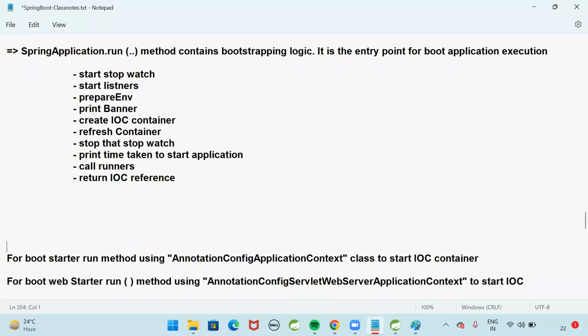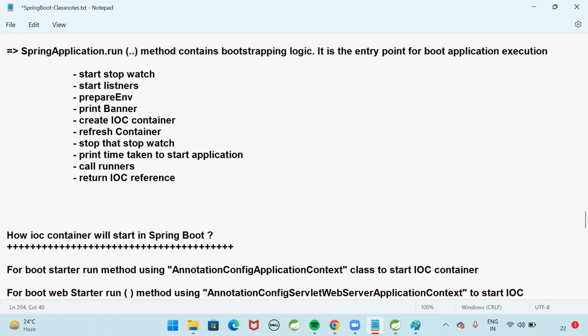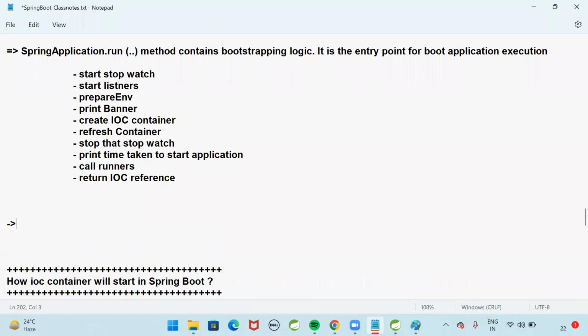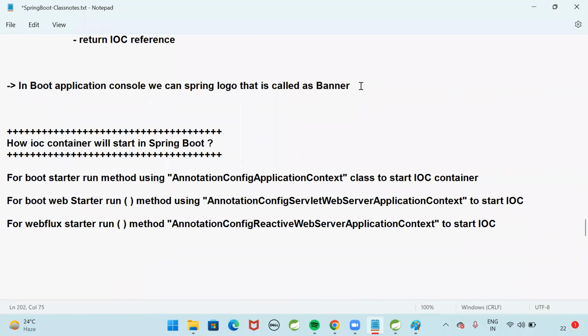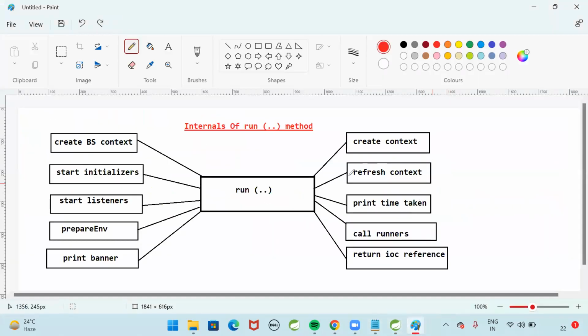An interviewer may ask you how the IOC container will start in Spring Boot. Is the programmer responsible to start the IOC? No, the programmer is not responsible to start the IOC. When we run the boot application, in the console we can see the Spring logo, which is called the banner. And the IOC container is also starting as part of the run method.